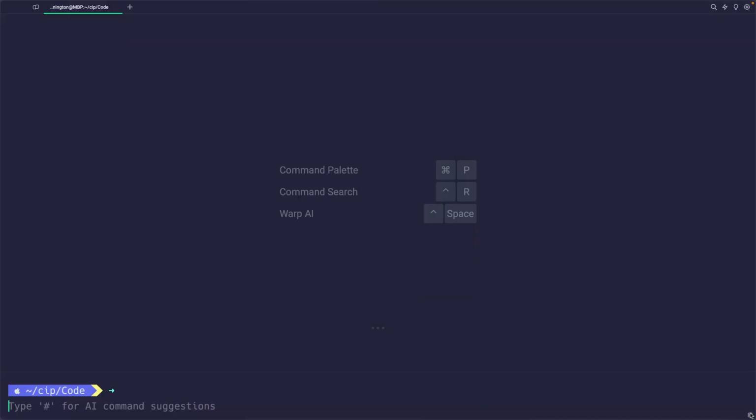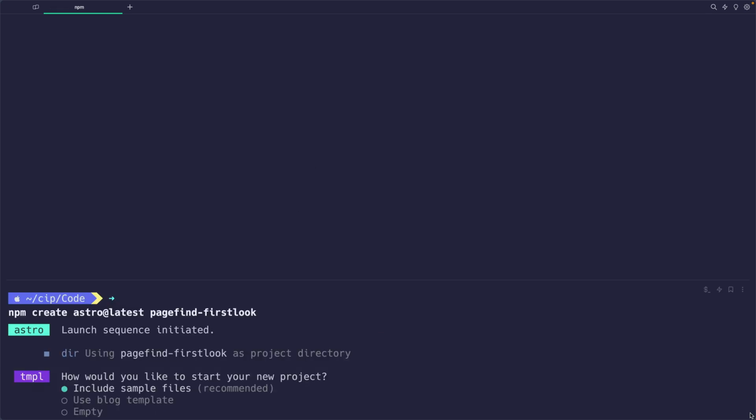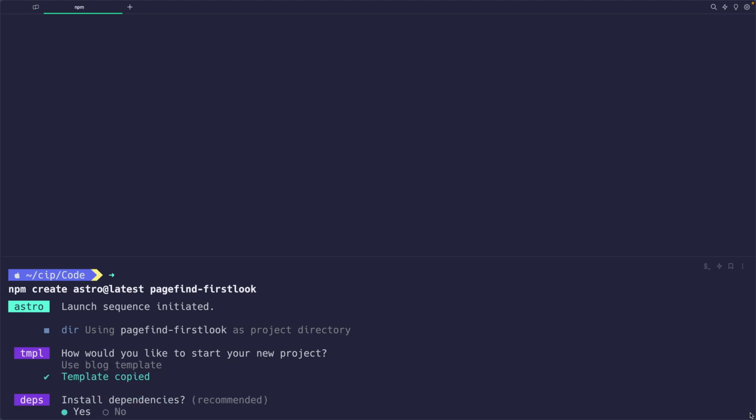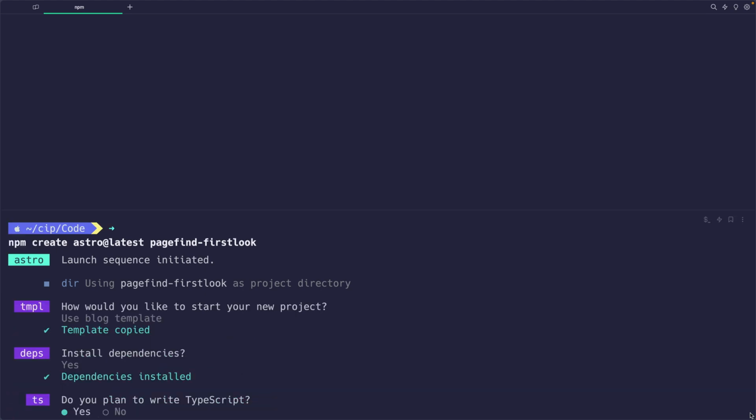Just so you can follow along, I'm going to start from scratch. We'll go very quickly through just setting up the project, and then we'll kind of slow down when we get to the PageFind stuff. So let me go ahead and create a new Astro project, just called PageFind First Look. And I'm going to go ahead and use the blog template just so we have some data to actually query. Let's install the dependencies, and then I'll go ahead and use TypeScript.